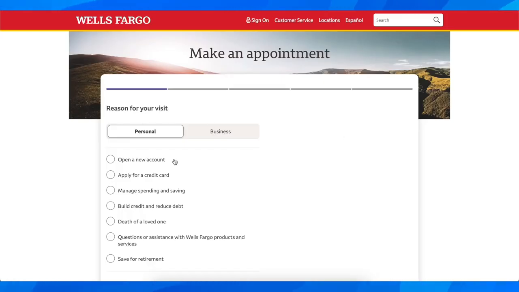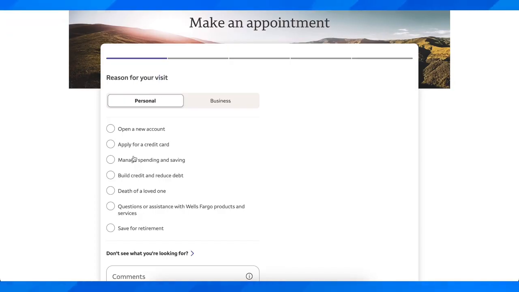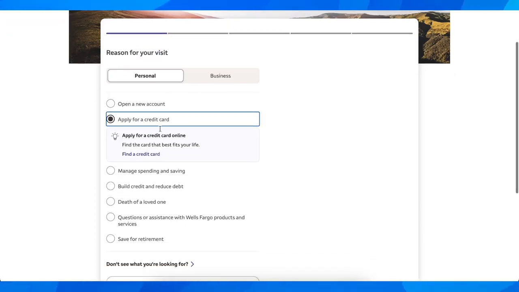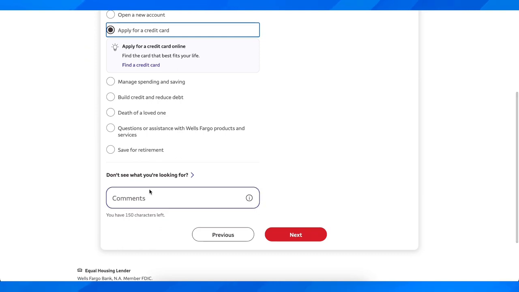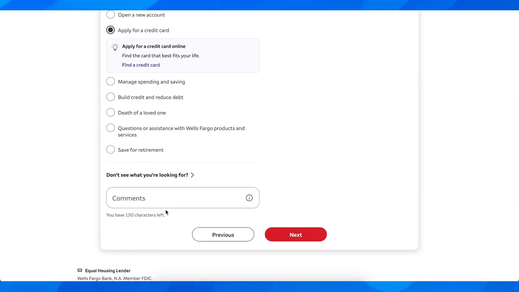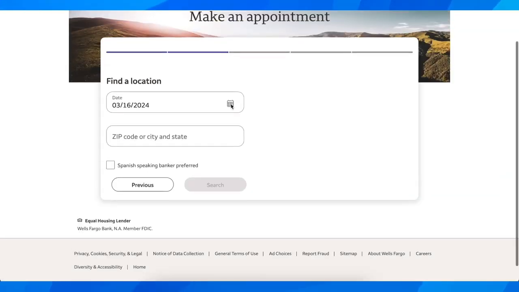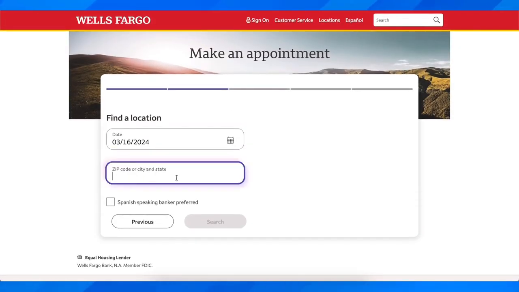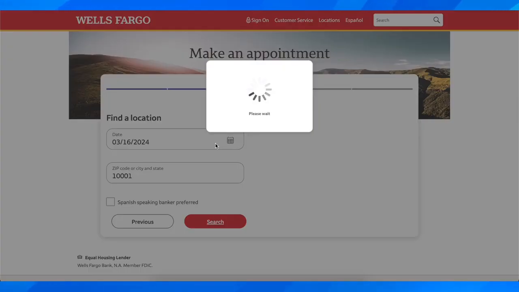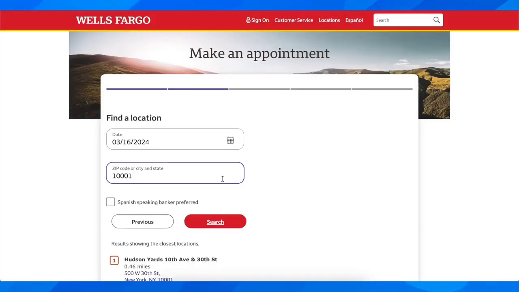And then here you're gonna have to select the reason for your visit, so you're gonna have to choose any of these. As you can see, you have personal and business, and then here you're gonna have to basically add a comment here, then click on next, and then after that you're gonna have to simply find your location. So you're gonna have to enter your zip code and then basically the date, and then simply click on search.